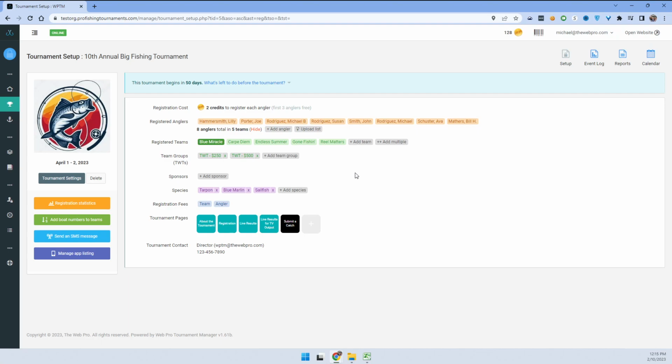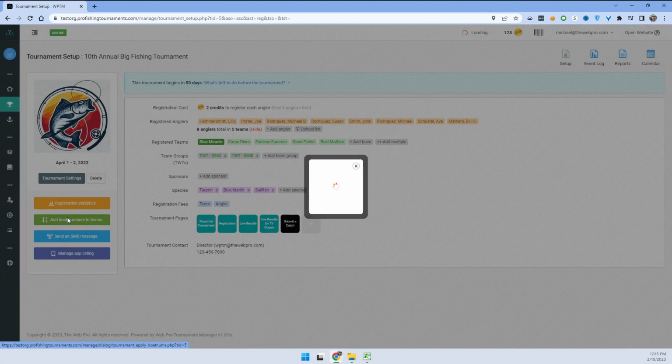You can also do it automatically, which again I'm going to show you in just a little bit. But for our teams, we have a special tool because a lot of times you want to set your registration numbers as your boat numbers, or starting numbers for your boats. You can use a tool that we've got for your registration numbers for your teams, and that tool is available right here on the buttons just below your tournament settings. Add boat numbers to teams. So we're going to click that.